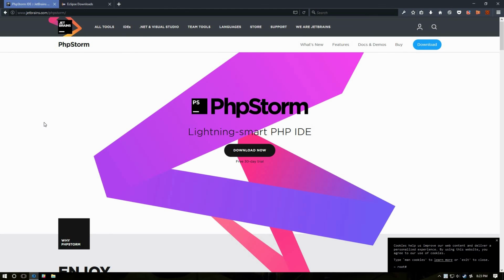So if you intend to do any sort of super serious development, or if you're going to start doing development professionally, I definitely recommend shelling out the couple bucks that it's going to require to purchase and install PhpStorm, because it's definitely worth it. It is an amazing IDE.